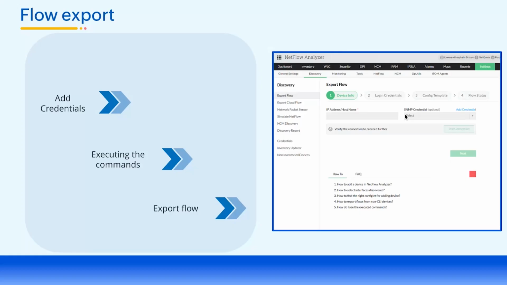The crucial step to get started with this monitoring process is exporting flows from your devices to NetFlow Analyzer, which has been simplified with NetFlow Analyzer's discovery steps. As shown in the screenshot here, the steps include device info, login credentials, configuration templates, and flow status. So let's check out how to add a device in the NetFlow Analyzer setup.